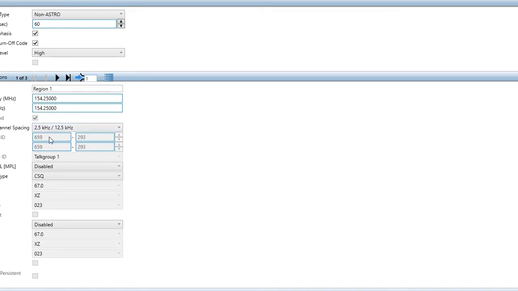And now you can see network IDs are grayed out. Since we're an analog channel, we're not going to be setting a NAC code or a talk group. User selectable PL is disabled. This is called user selectable PLs will allow the operator to select the PL from the list that we have predefined. We're not there yet. We're just going to set up some simple channels, so we're going to leave that as disabled.